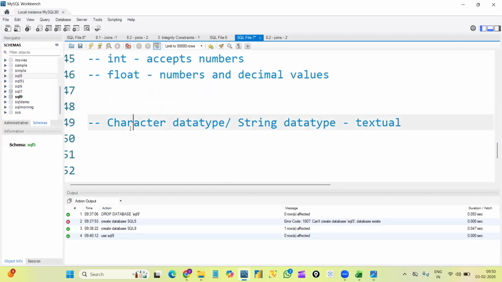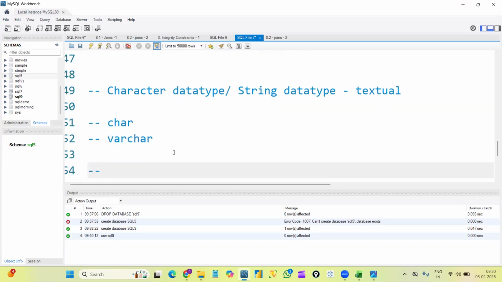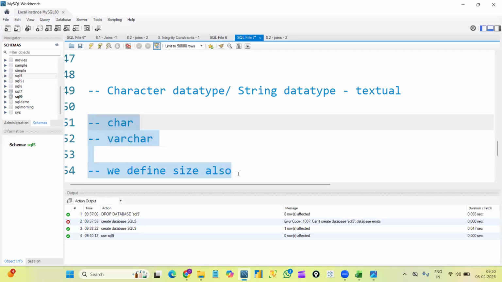Next, we have character or string data type. Here we have two types. One is char and the second one is varchar. What is char? What is varchar? What is the difference between them? I'll explain maybe in the next class by taking one example in detail. But one point let me mention here, that whenever we are defining character data, we define size also. I'll explain this particular point clearly going forward.